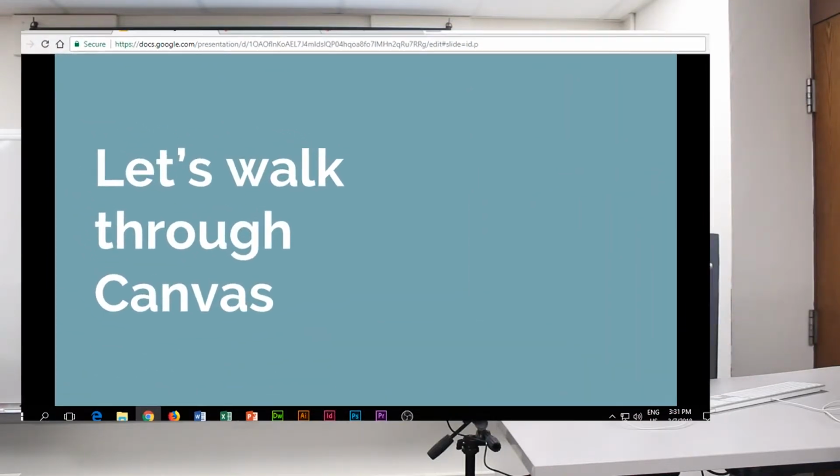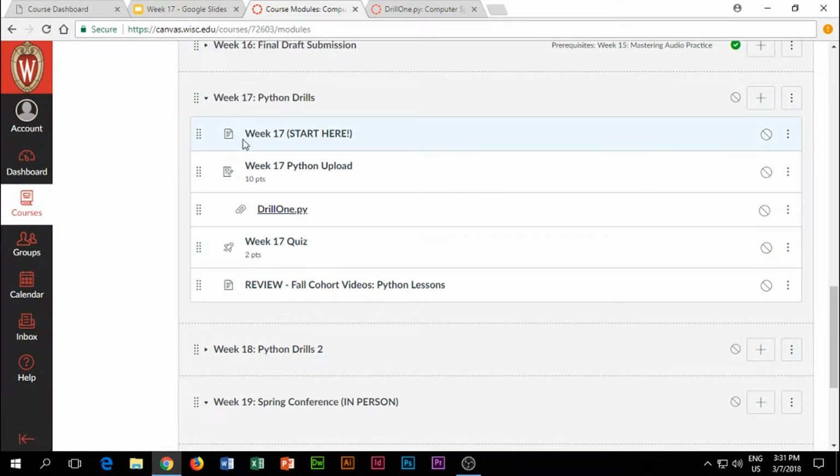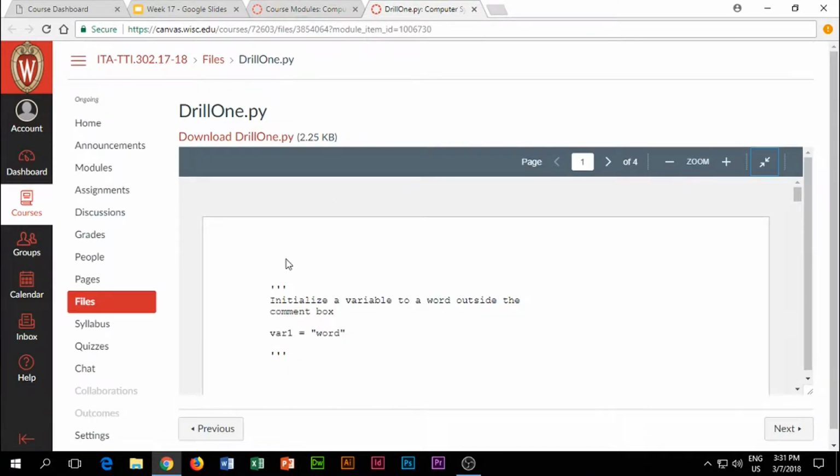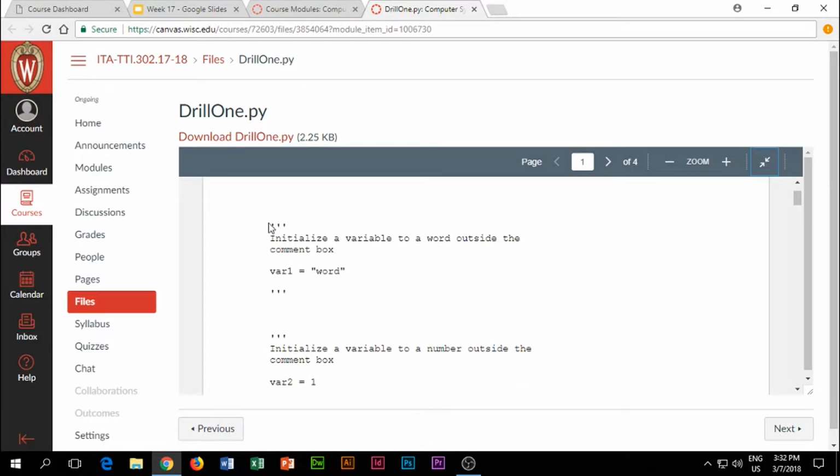So let's walk through Canvas. We have our weekly video, which is right here. Then we have the place where you'll upload the drills1 file, and then we can go over the drills1 file right here. There's a comment box of what you're going to do, and right under it you can write what I'm telling you to write. Like it says, initialize a variable to a word outside of the comment box. This is exactly what I want you to do. I have it labeled variable1, or var1 equals word.